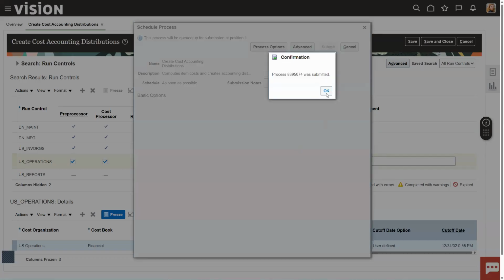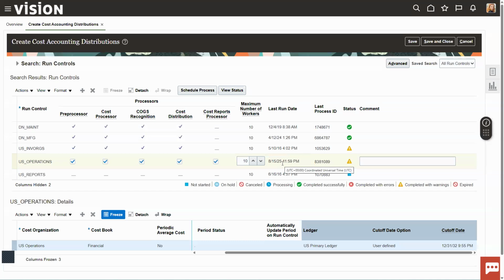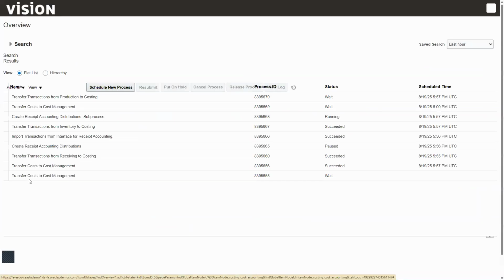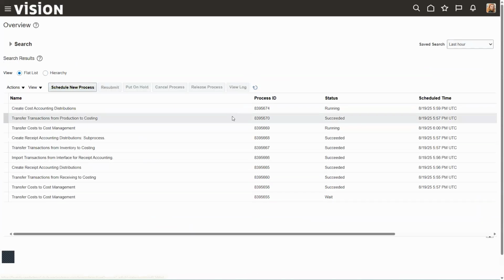So I call this the costings. And this is going to go out there and take all of these transactions that have been transferred over, the costing transactions, the receiving transactions, the inventory transactions, the production transaction. It's going to bring them all into the cost processor. It's going to attempt to cost them all and put them out there on a report for you to go look at. So those are all the cost processes that are going to be running.